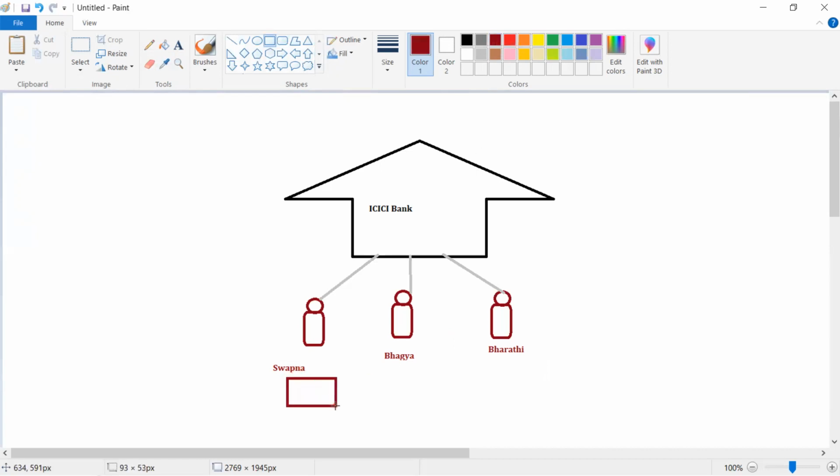Usually we receive an email from the bank on the 1st or the 31st, at the start of the month, saying this is about your credit card bill and you have to pay on or before this date. Like this, all 3 of us received an email.